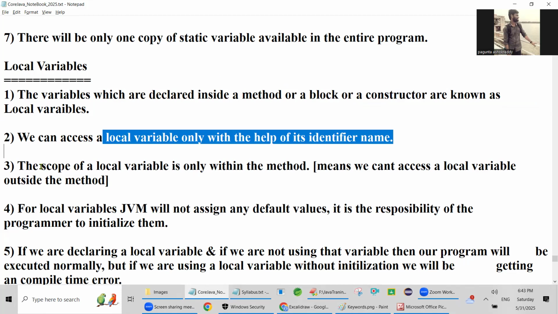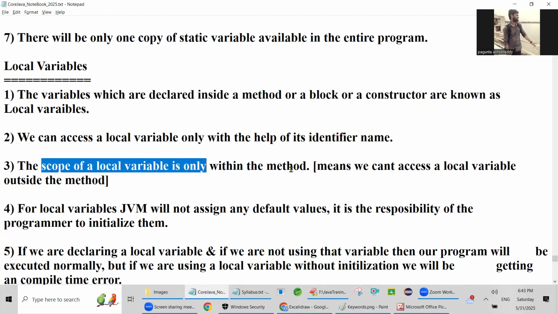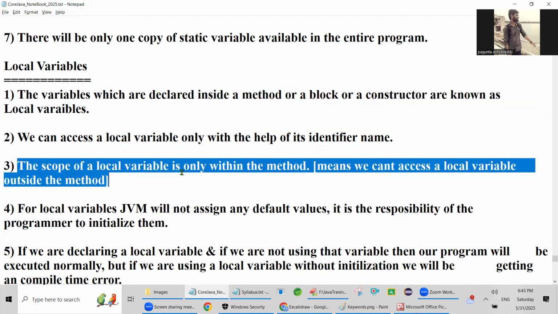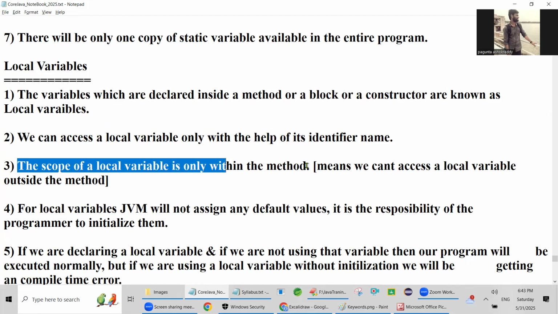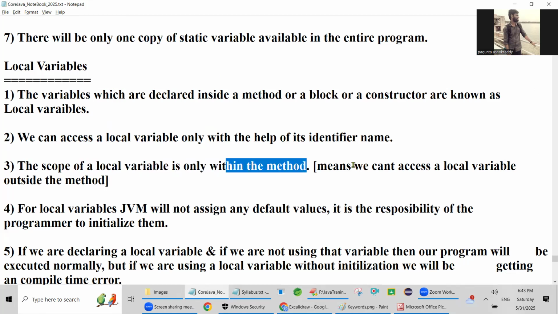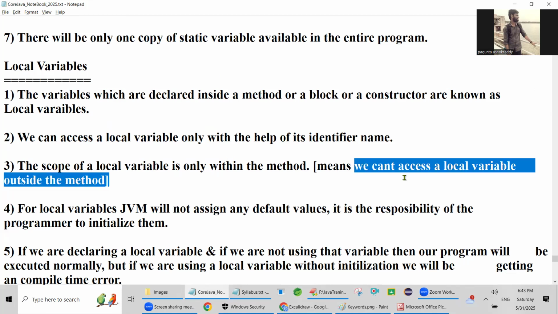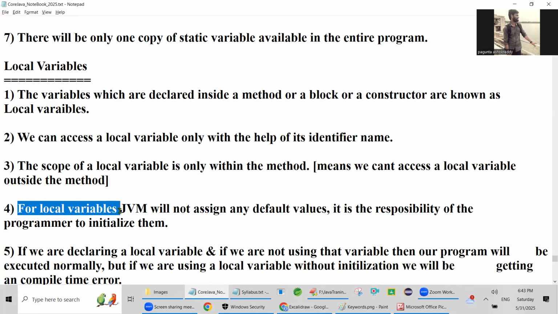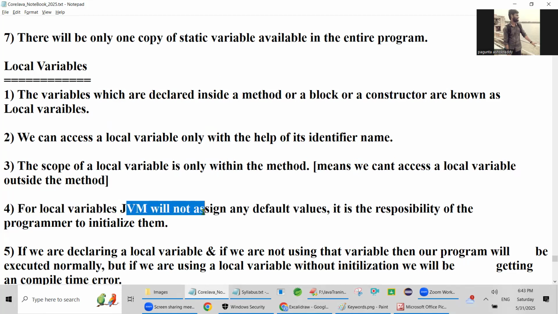The scope of a local variable is only within the method. You guys can remember, we cannot access a local variable outside of the method. For a local variable, the JVM will not assign any default value. Very, very important.